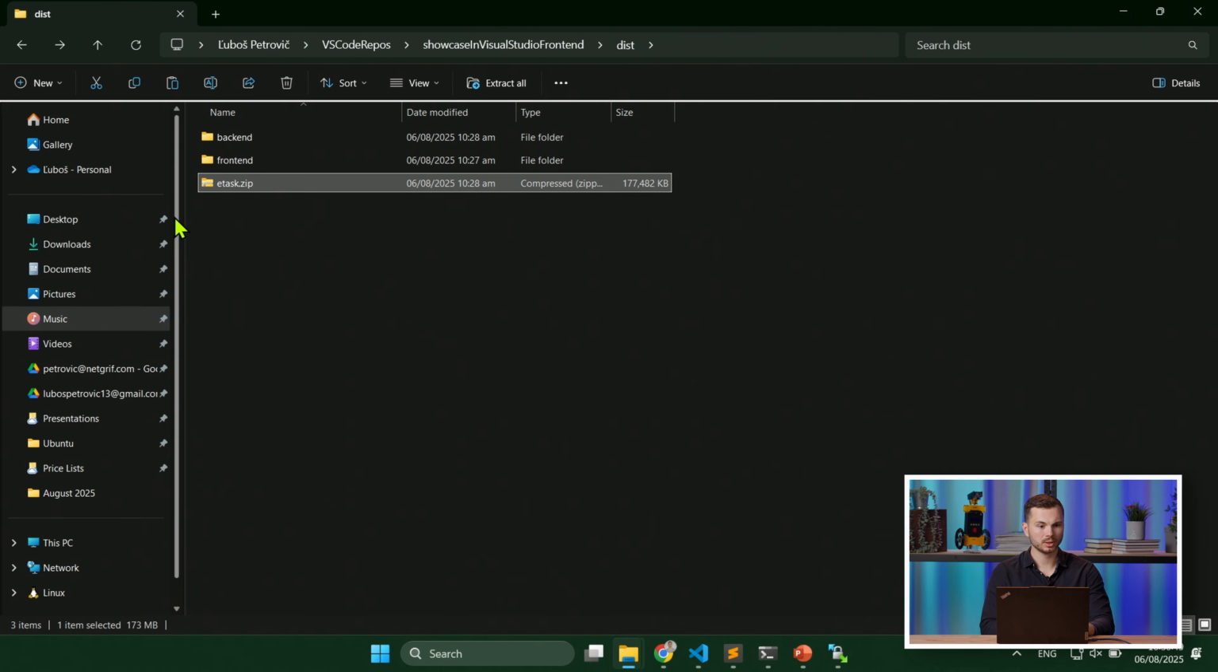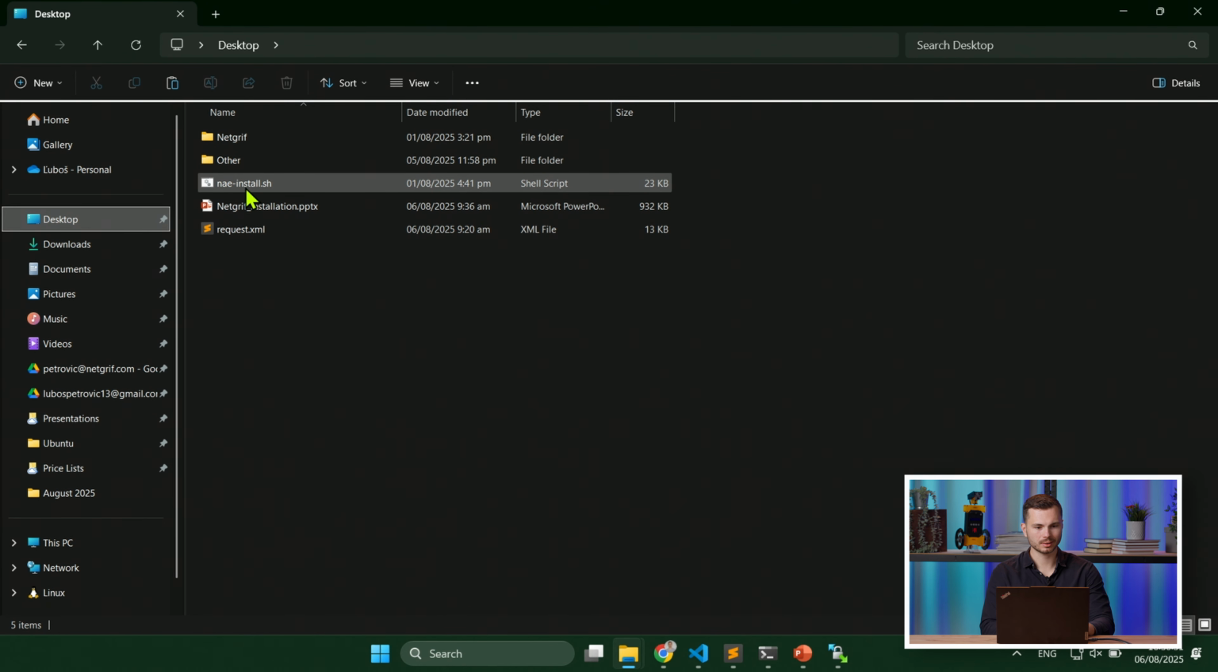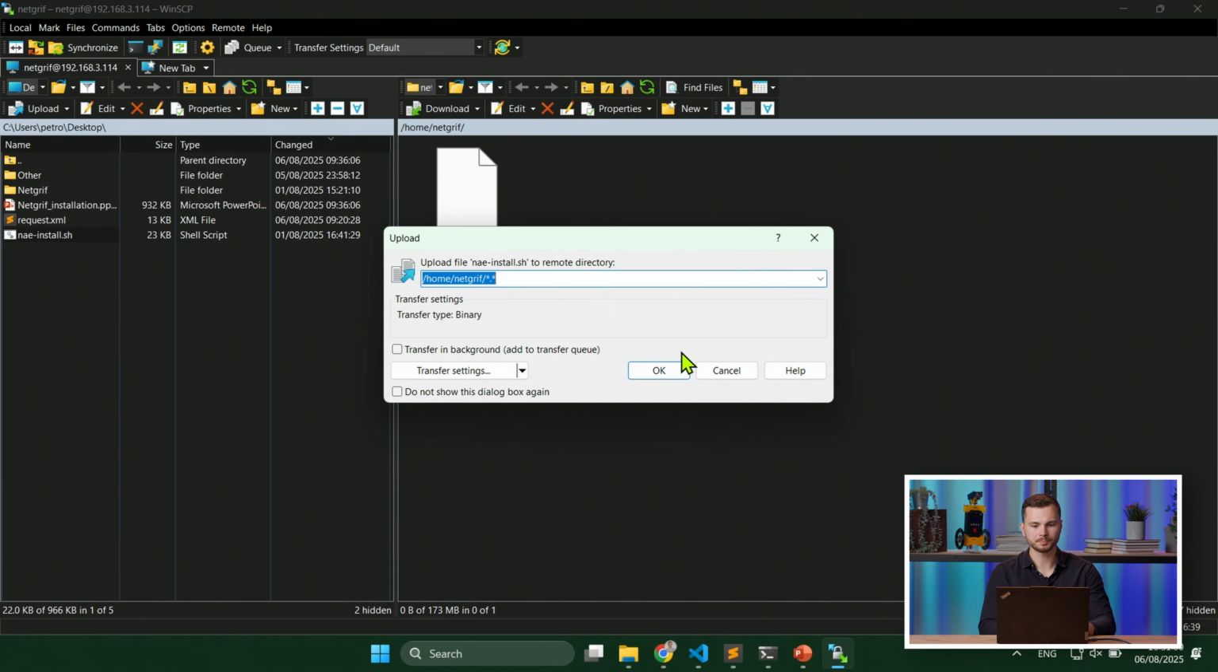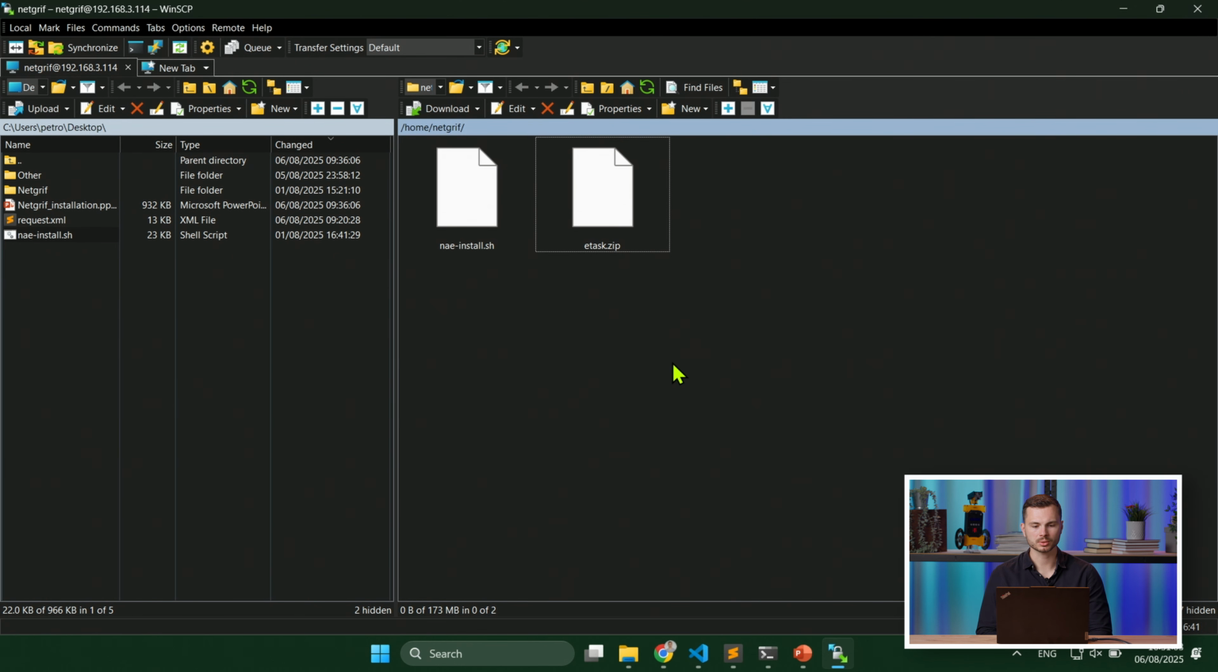The second thing that we need to have there is the install script, a bash script, that we will use to install and set up all the environment to run Netgrif Platform. Again, I need to upload it to the server. This one was much quicker as it is just a small script. And now we can go to the command line, and I can see here that install.sh is already in there. I can run this script by calling sudo bash install.sh.